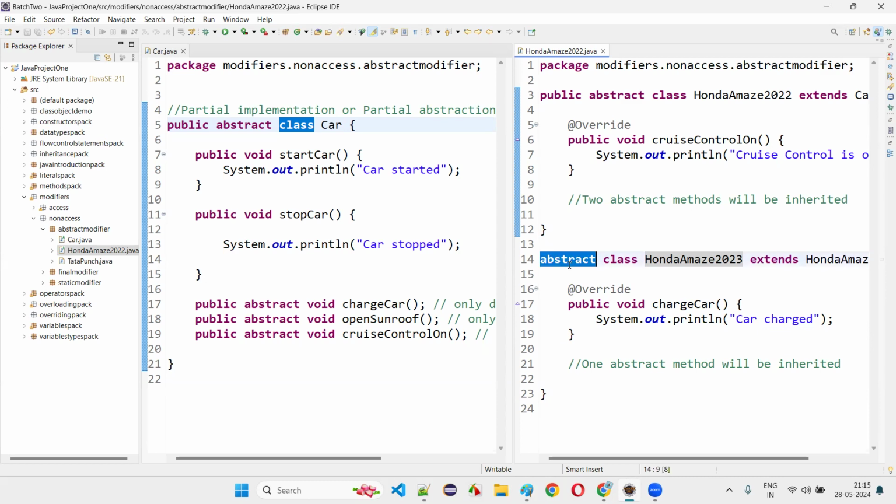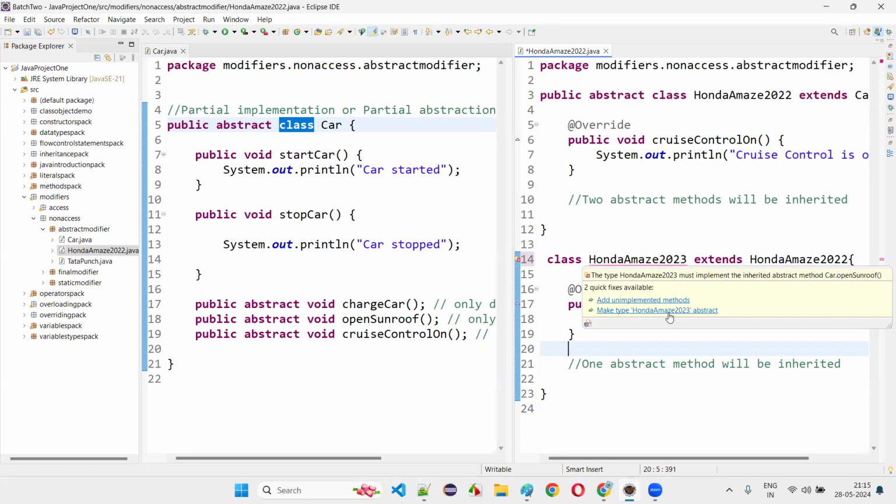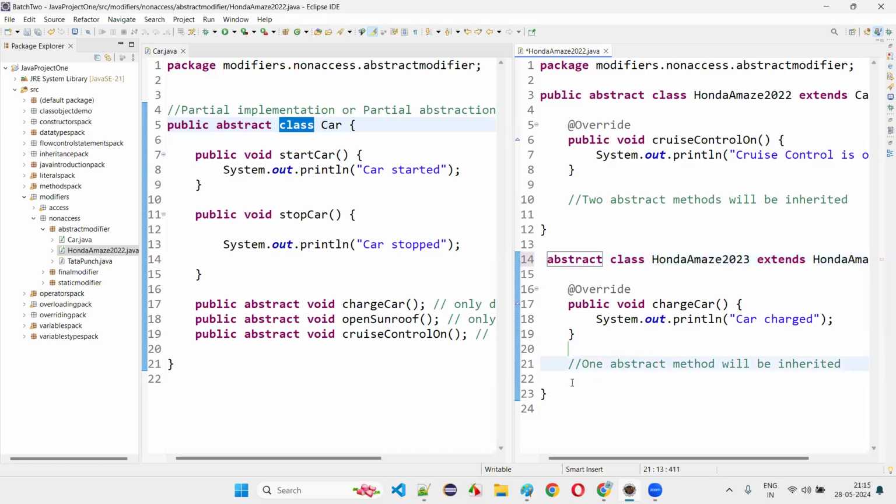But still, you see, if I remove the abstract, the error will be there. If I remove the abstract, it will ask me to implement or make this particular class abstract. I can make it abstract and the error is gone. Now, who will implement that other method? I'll create one more class.